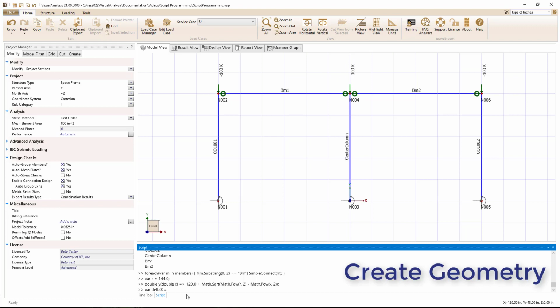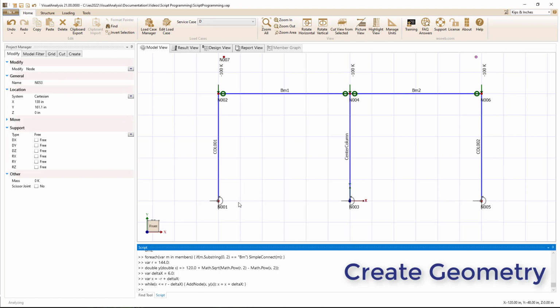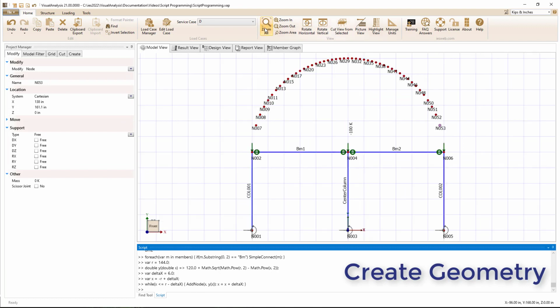Now we will create a variable delta_x equal to 6 inches for the spacing of the nodes in the x direction, and we will start out with x equal to -r plus delta_x. Now, while x is less than or equal to r minus delta_x, we will add a node with the coordinates of x and y as a function of x, and then we will set x equal to x plus delta_x. Upon hitting enter, we see that our loop generates a half circle of nodes.